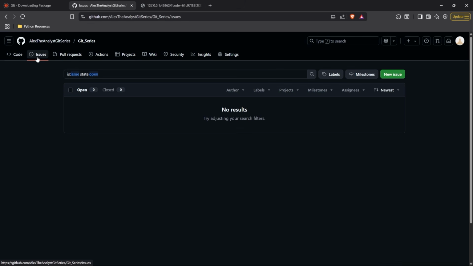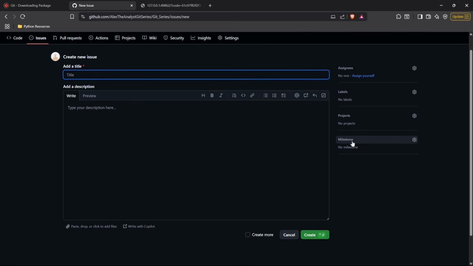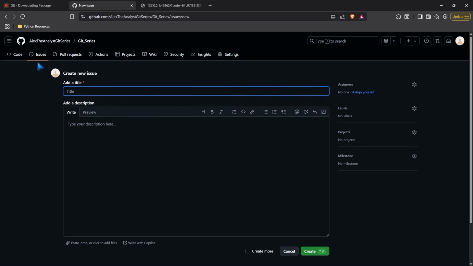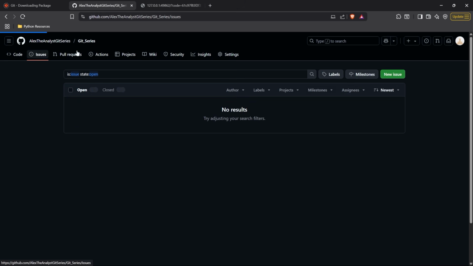There also are issues, and issues are really common, especially within larger teams. So if you're working on code, you can create a new issue. You can assign it to somebody, you can label it, you can assign it to a project or whatever milestone you might be working on, and you can create it. So if you're going back in the code and you see, oh, there's something wrong with this first file in our output on our website, or for this customer, they're getting something weird, we create an issue, we assign it to someone, and then it will show up right in here.